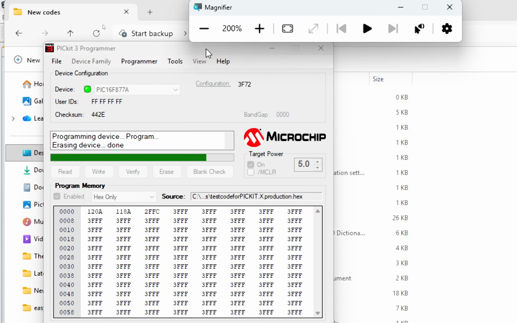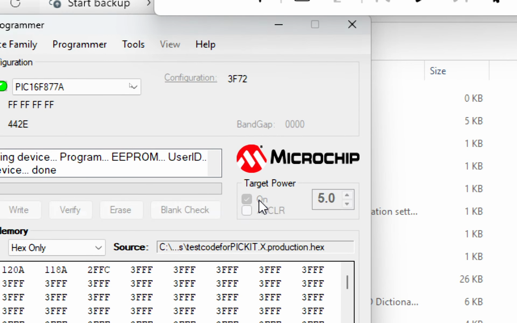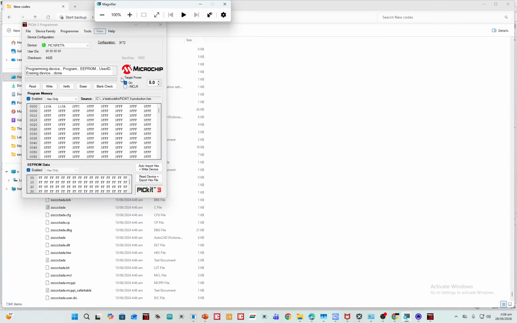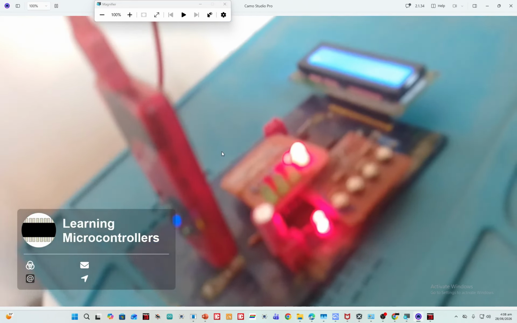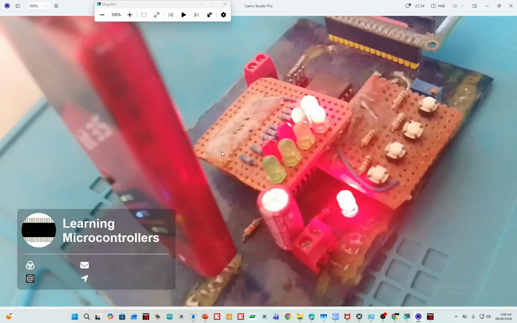We have to wait. We power up the circuit using this PICkit 3 programmer tool. Now I show you my camera, what is happening here. Now take a look here. The code has burned successfully. The LED at pin number B0 is blinking. See, the code has burned successfully.